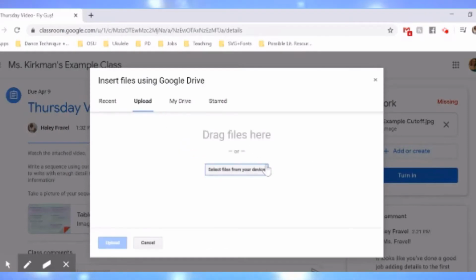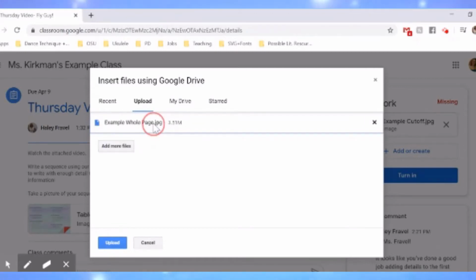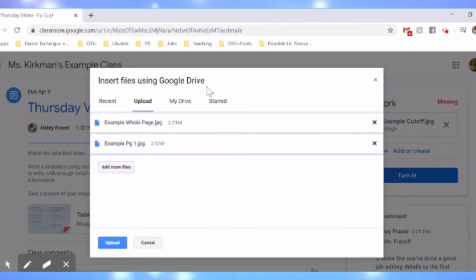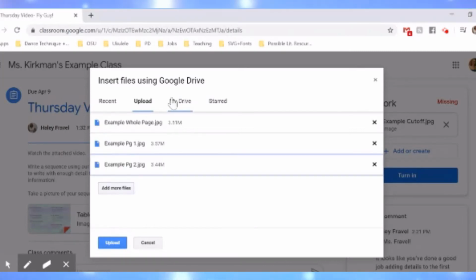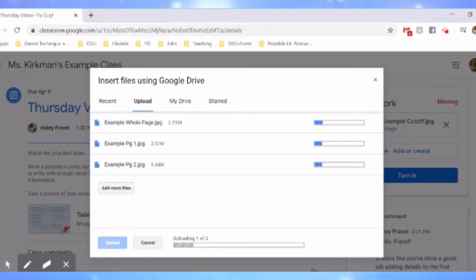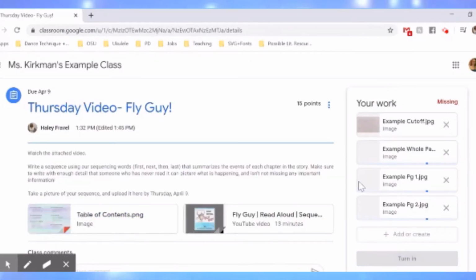And I'm going to attach a new file, select a file from my device. And the files I want to add, I can add, this one is a whole page, or if you have to take multiple pictures, you can select two, have one of the picture at the top or one of the picture at the bottom. So I'm just going to submit all of them just to make sure that the teacher can see what I've submitted. So I'm going to upload all of them.